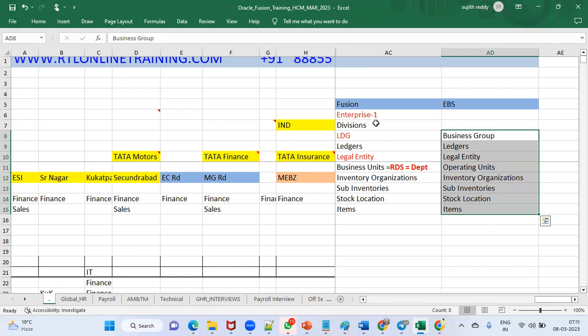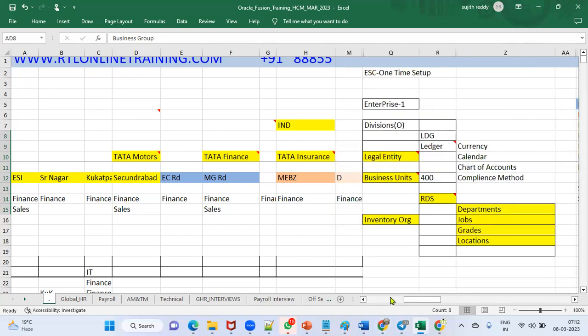When it comes to Fusion applications, this is enterprise and divisions, LDZ, ledger, legal entity, business unit, reference data set and departments, and inventory organizations. Then we are going to have sub-inventories, locations, and items. This is all we are going to have. Okay. So this is about the enterprise structure. Yes. Any doubts here in the enterprise structure hierarchy, please?